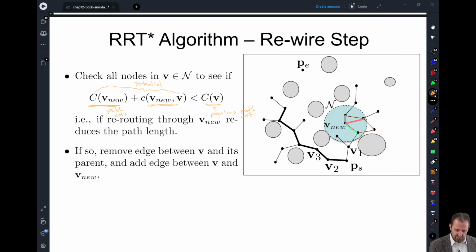We come in and we'd say, all right, we don't want that edge anymore. Instead, we want this edge. And I'm not sure, the jury's still out on that one. But we definitely do not want that edge. Okay, so then we just rewired it and the graph would look the same except it wouldn't have this edge in there. So we remove the edge to its parent and add an edge between V and V new.